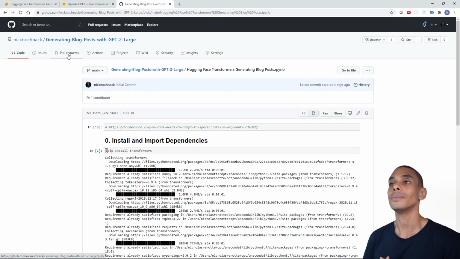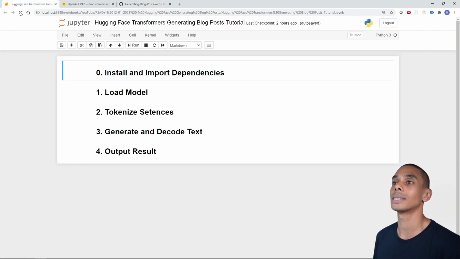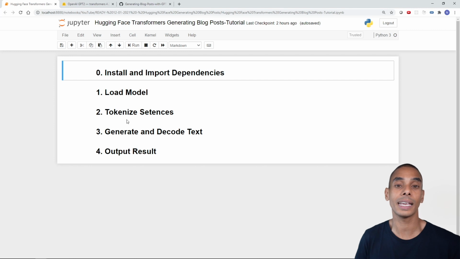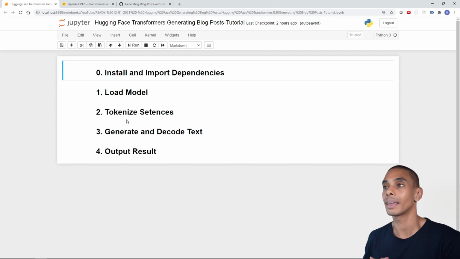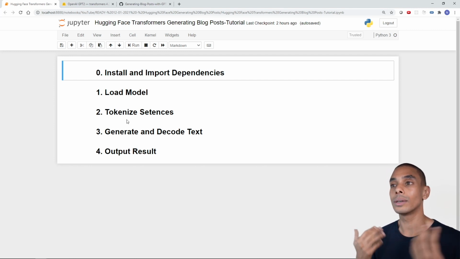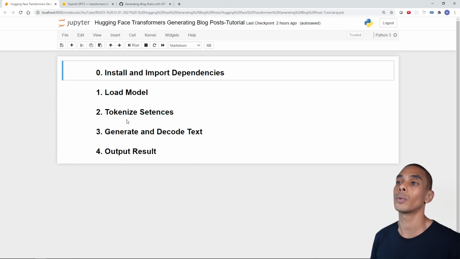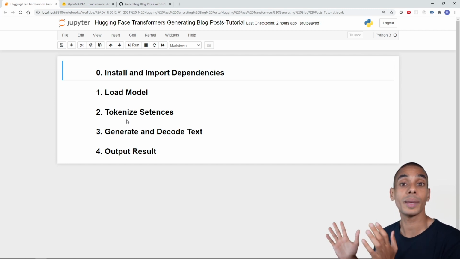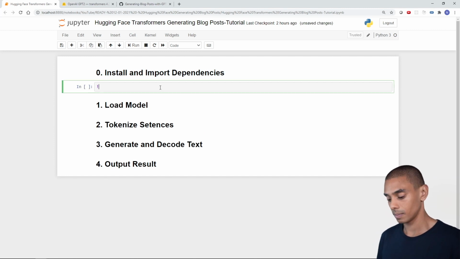Alrighty, cool. On that note, let's actually start writing some code. So the first thing that we need to do is install and import our dependencies. Now our core dependency in this particular case is going to be Hugging Face transformers. So in order to install that inside of our notebook, we can just type in !pip install transformers to install it. So let's go on ahead and do it.